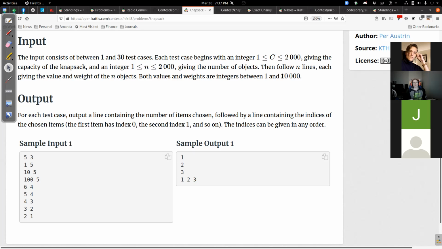Actually, the 10,000 is kind of useless for weights, because if an object is bigger than the capacity of 2,000, there's no way it can be used. But anyway, it doesn't matter. For each case, output a line containing the number of items chosen, followed by a line containing the indices of the chosen items. The first item has index 0, the second index 1, and so on. The indices can be given in any order.